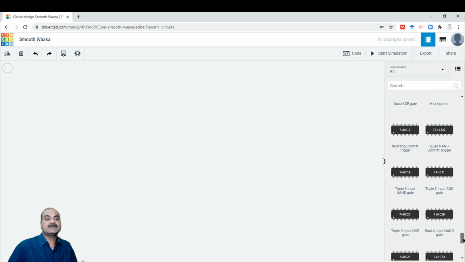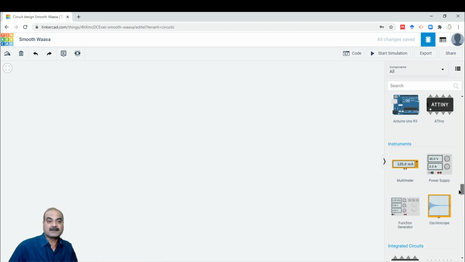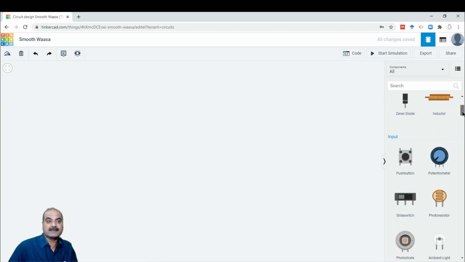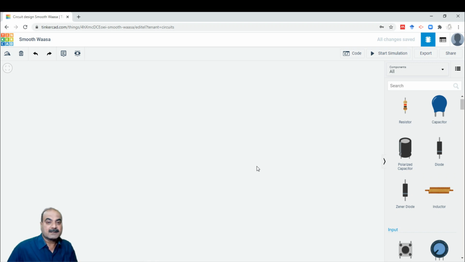So a rich set of components, almost all the components which we are using in the UG level experiments, and some of the things we can also use for the PG level experiments. So now, how to simulate this circuit? So let's start with very simple circuits.